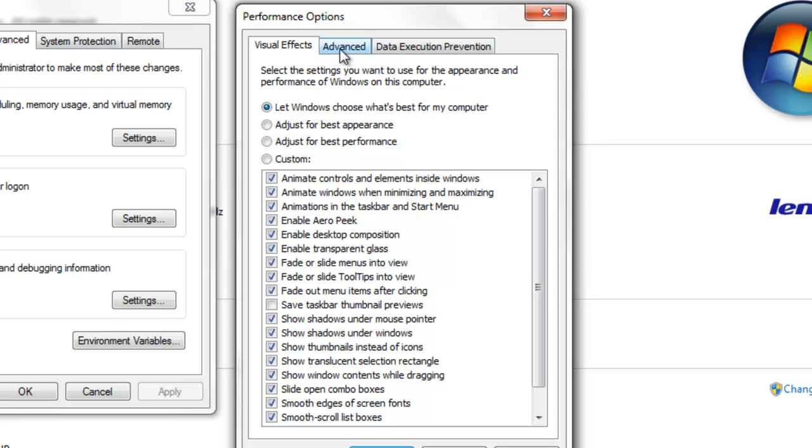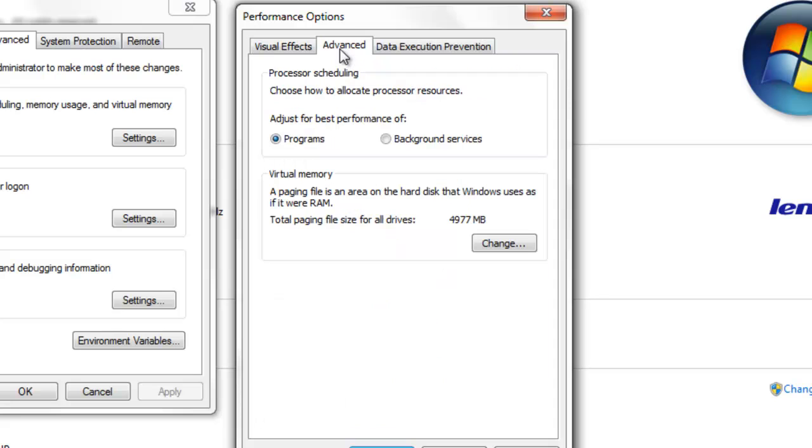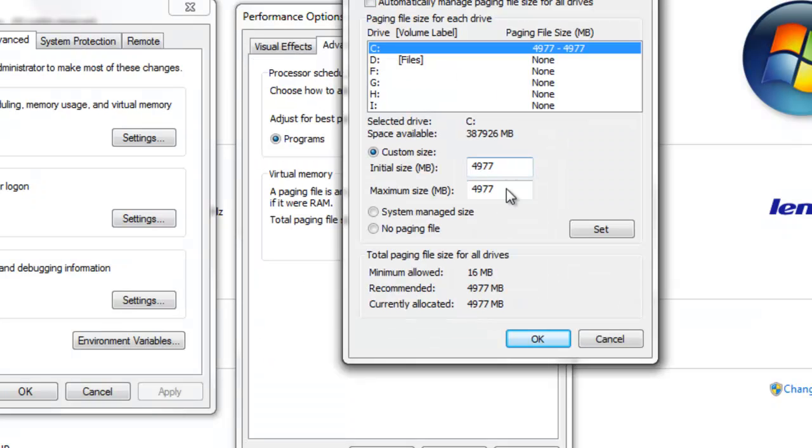Now back to the RAM, you're going to click on Advanced, and here you're going to make sure that Adjust for Best Performance of is on Programs, which it should be, and Virtual Memory is what we're going to change. Now you're going to click Change here. Over here you should see the recommended amount. I just go with the recommended amount.